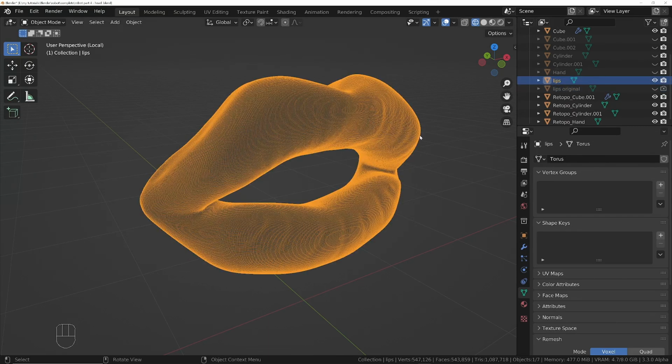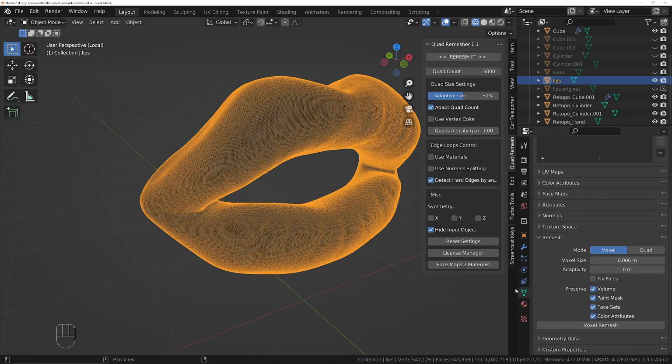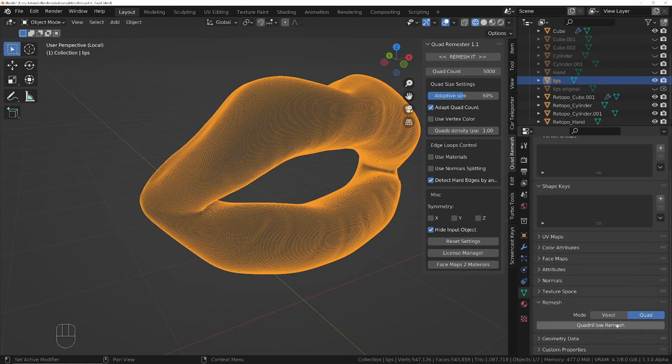So again, I'm using the Quad Remesher. If you don't have it, you can use the remesher in Blender's data panel under the Quad, and then Quad Reflow Remesh. So 5000 should be enough, I believe. And we'll choose to remesh.